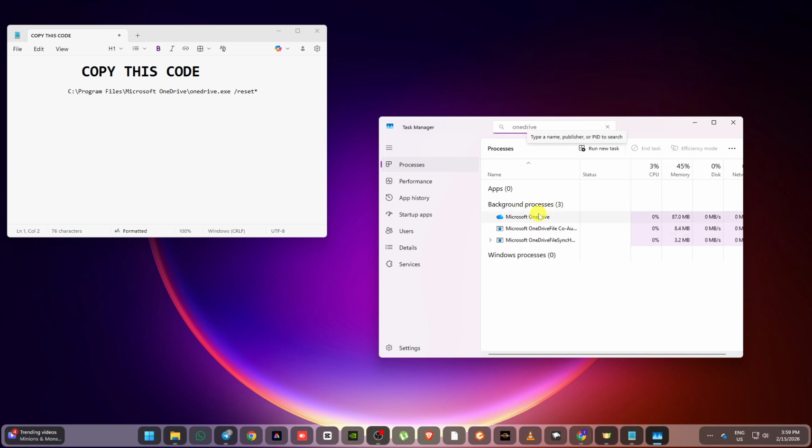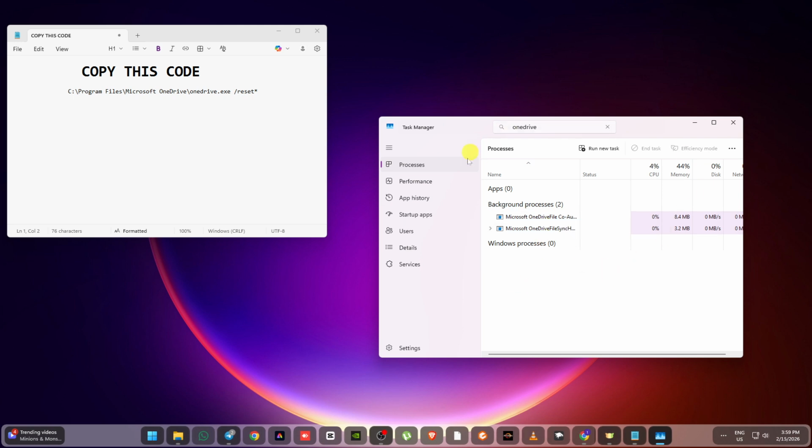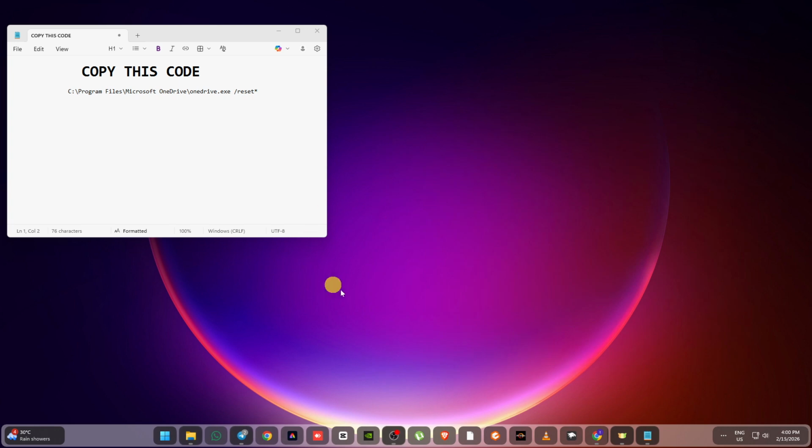When you see OneDrive in the results, right-click it and choose End Task. This immediately closes the OneDrive background process, which often stops the CPU spike within a few seconds. Give it a moment and watch the CPU column to confirm the drop. Don't worry, ending the task won't delete your files, it just stops the sync app temporarily.